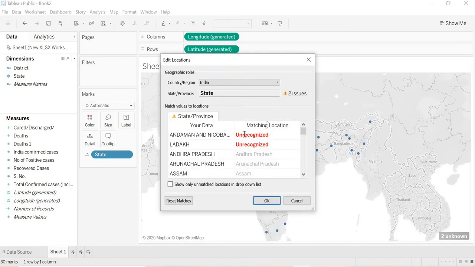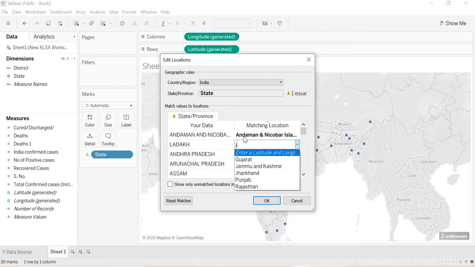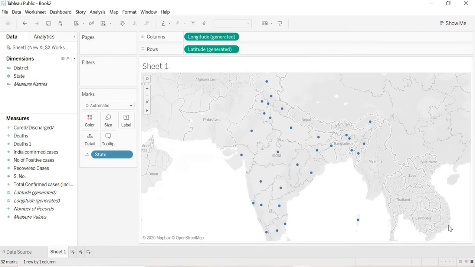Edit location: Jammu and Kashmir, Andaman Nicobar. We'll put the same here also. Ladakh, we'll put in Jammu and Kashmir. Okay, we'll click OK. See, these unknowns are removed now. So this is the India map we got here.